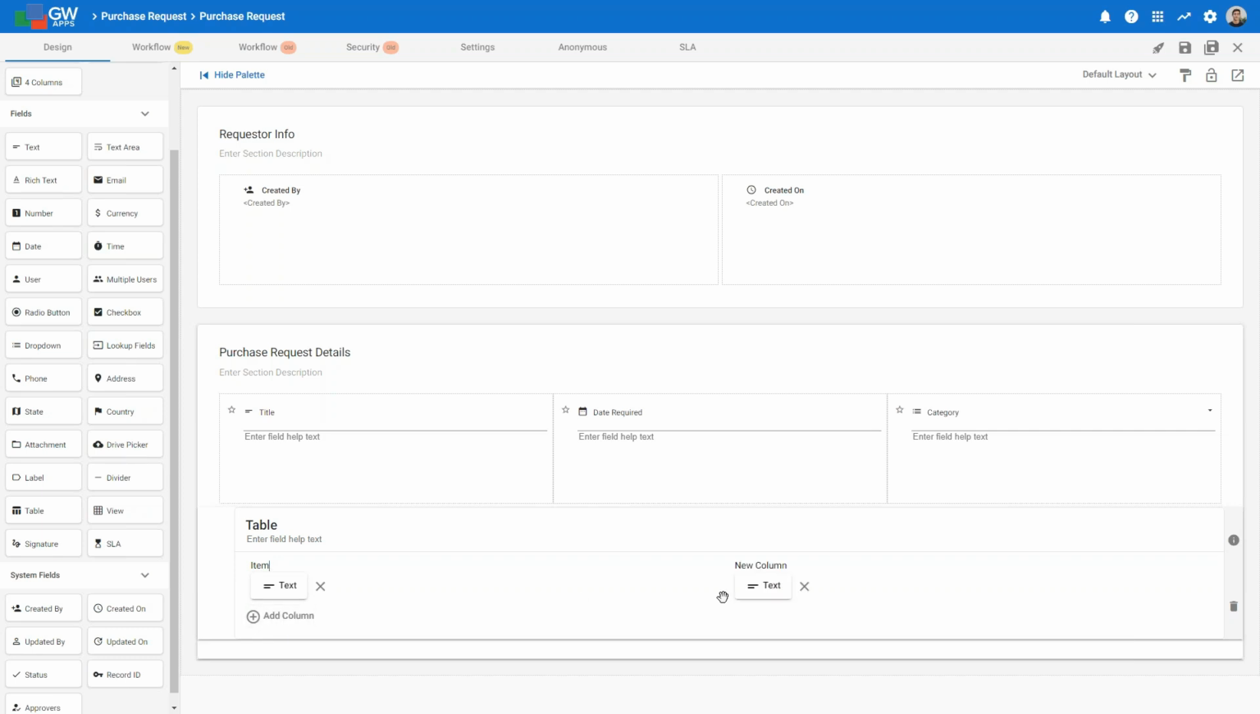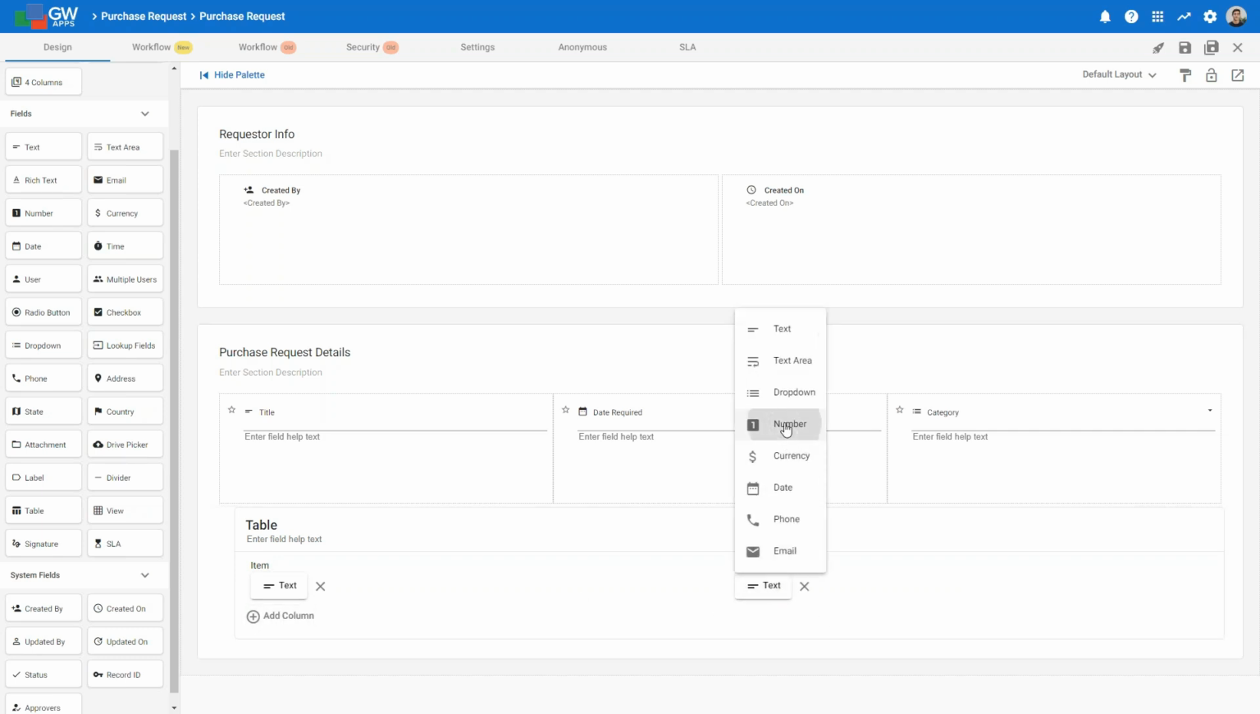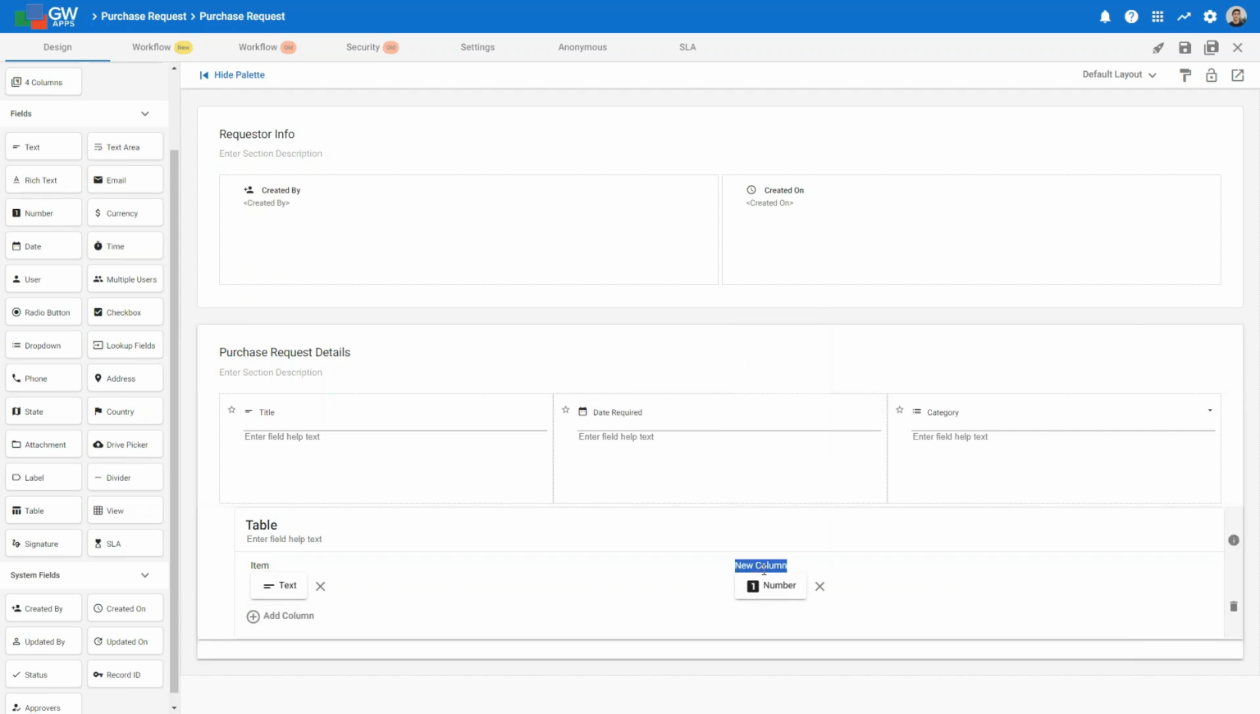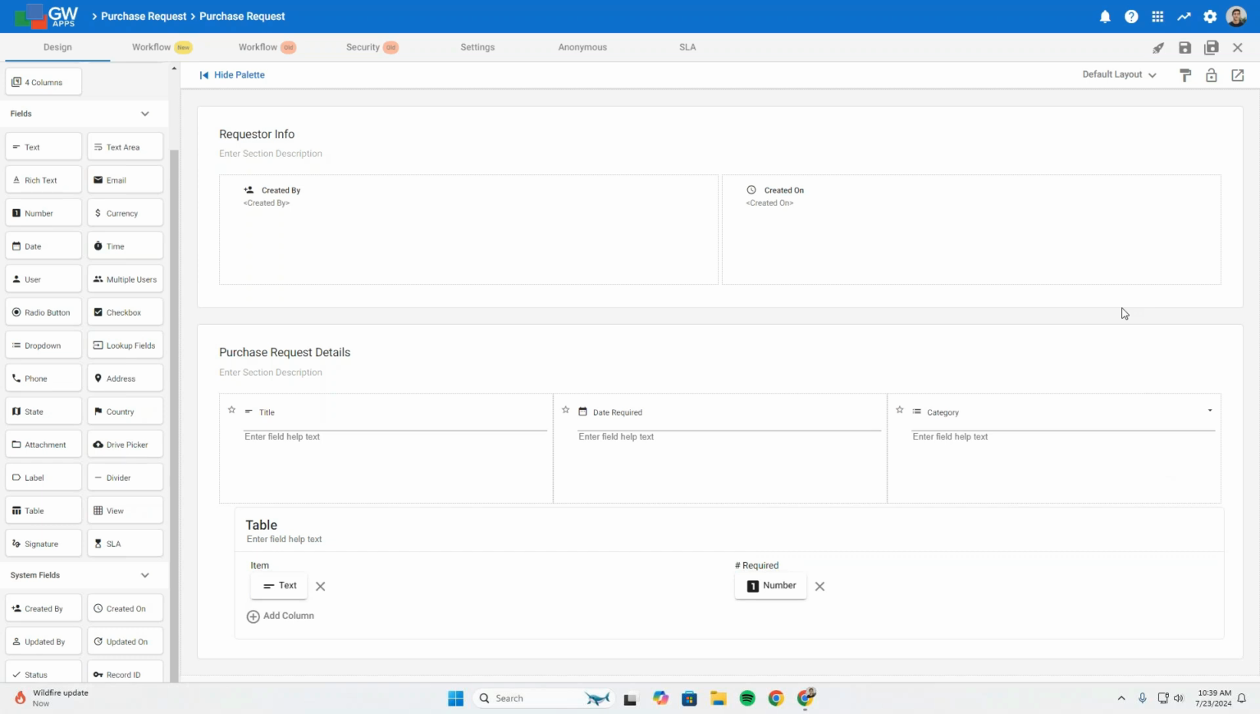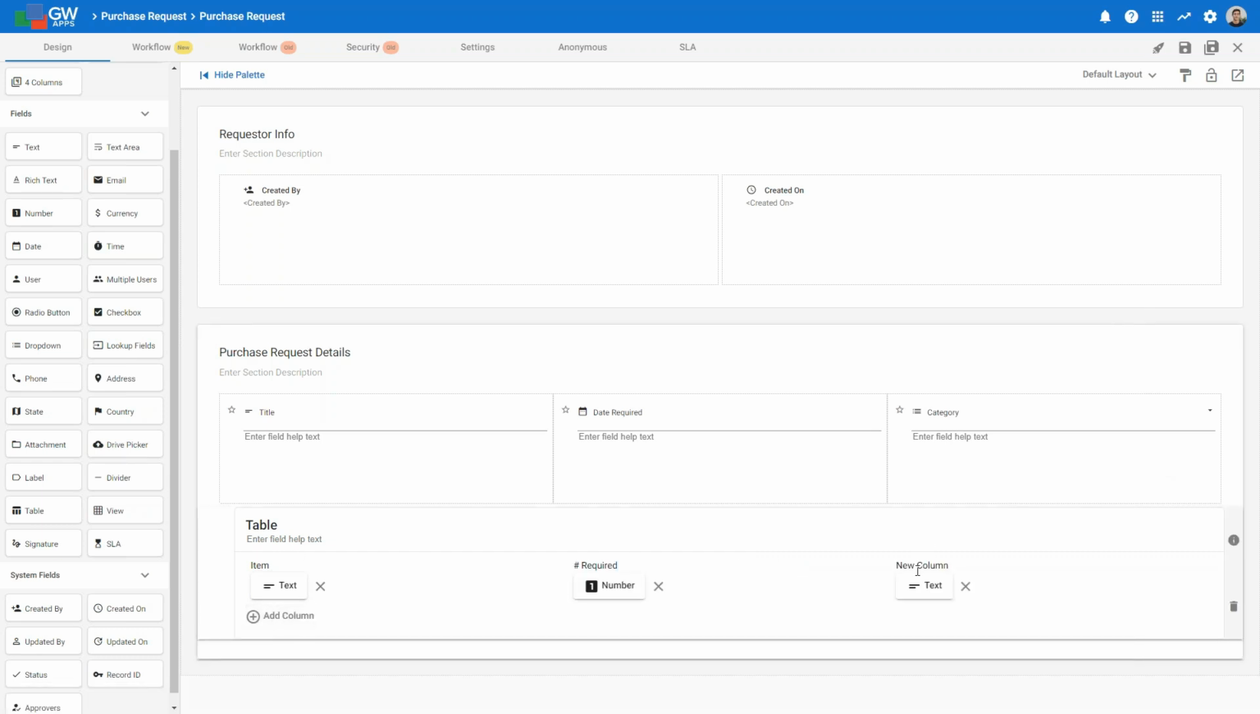I'm going to go ahead and add another column here. I'm also going to want to know, I'm going to change this to a number field, how many. So number required, how many of that item do we need? I'm going to move myself out of the way. I'm going to add one more column here.